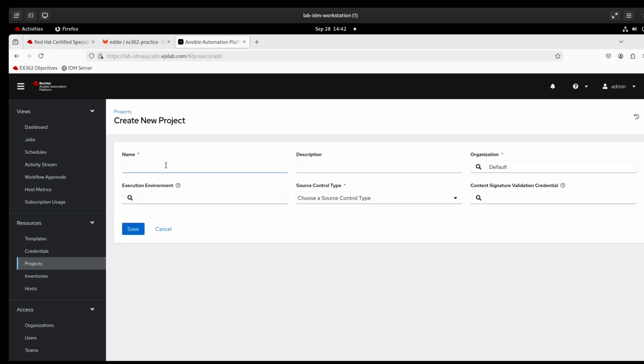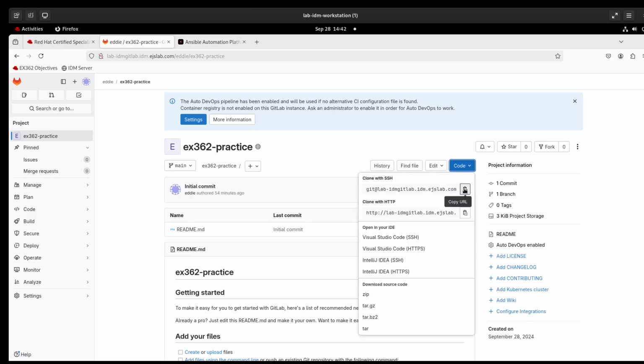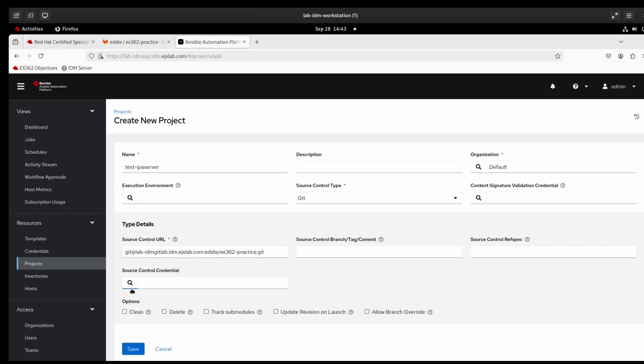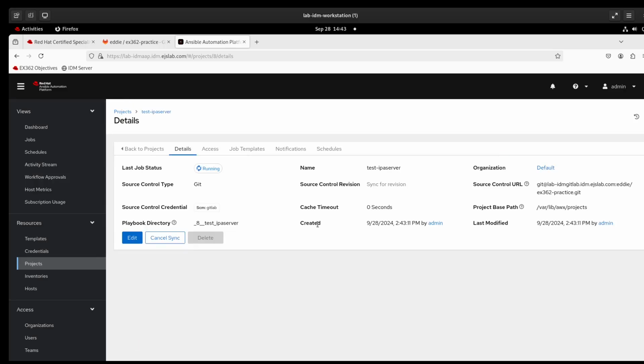So we'll call it test IPA server, using Git for that. Let me get my URL. And the source control credential is going to be GitLab. Save that, and it's going to try to sync. Hopefully this will work the first time.